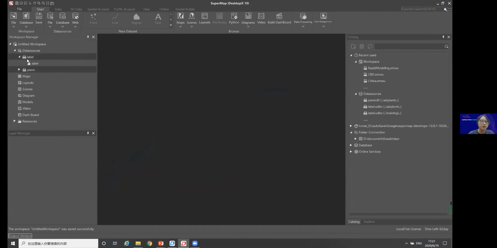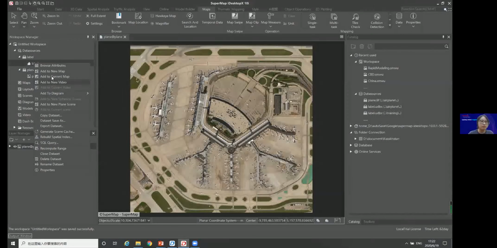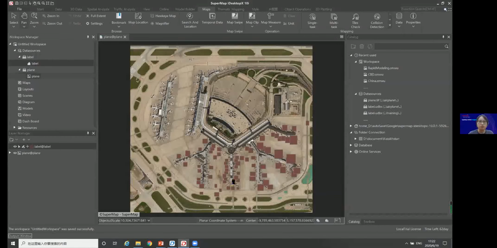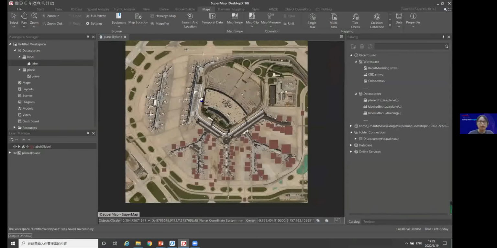Here, I already opened the label data and the image data. The image data is the TIFF data. Here we can add the plane to the map, and we also add the labels to the map. Here we made labels of this part, and then we train. We are going to train the model with this sample data and the image, then detect all the planes in this image.